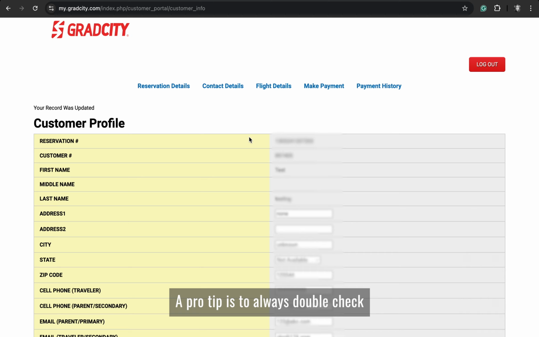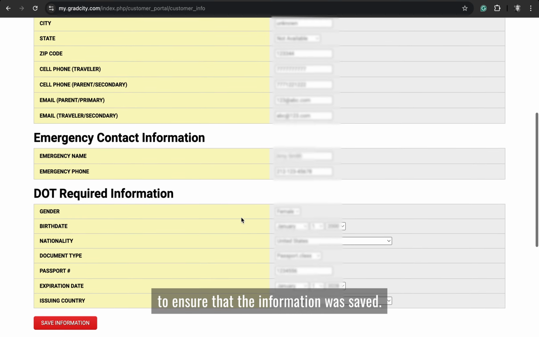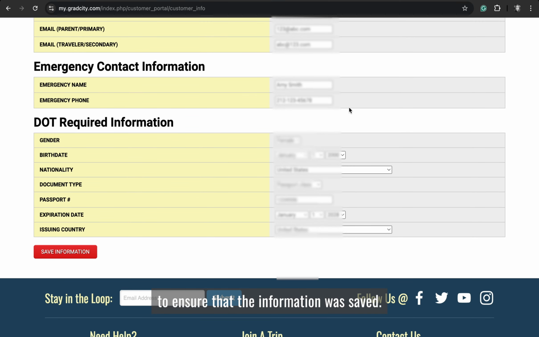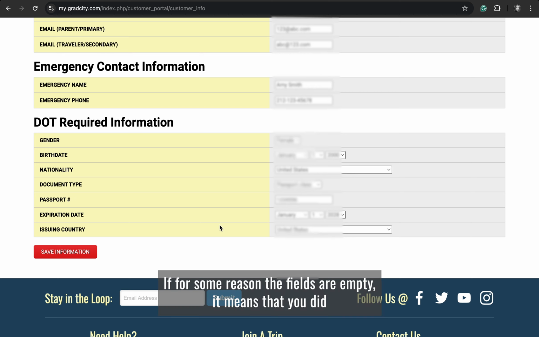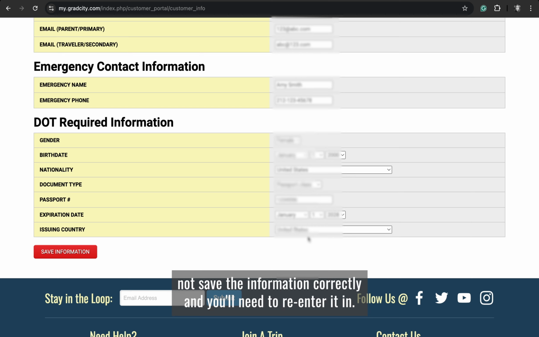A pro tip is to always double check to ensure that the information was saved. You'll know that the information is saved because you'll see it displayed here. If for some reason the fields are empty, it means that you did not save the information correctly and you'll need to re-enter it in.